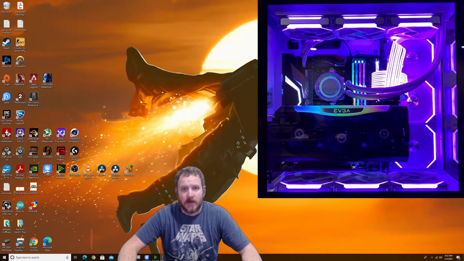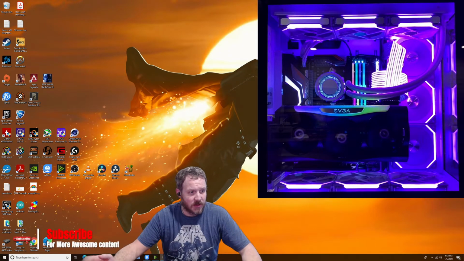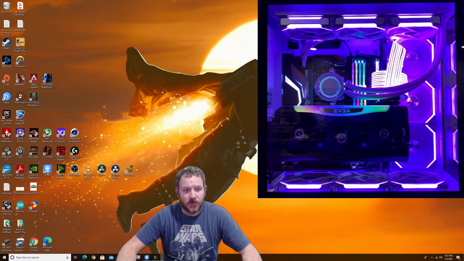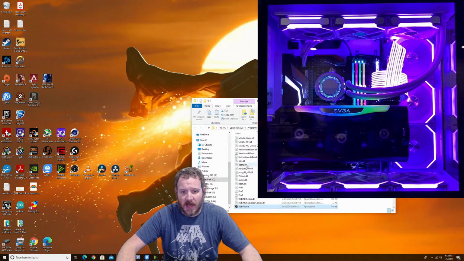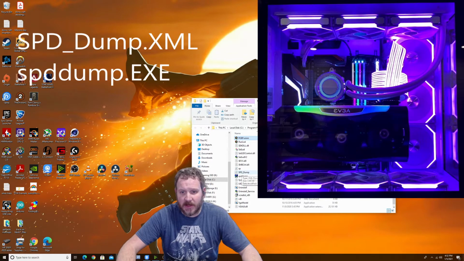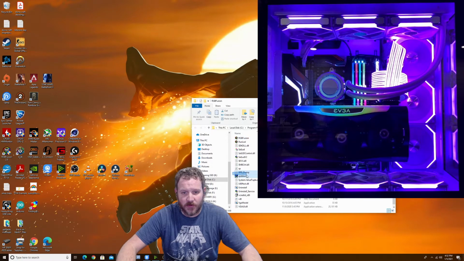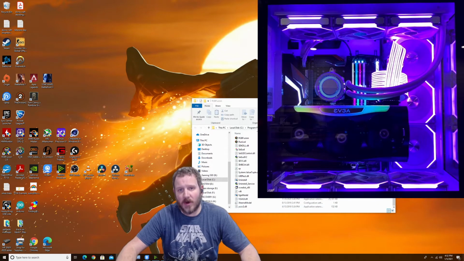And we're back. So everything with the memory is now being controlled by the memory. So what we need to do is we need to prevent RGB Fusion from even looking for the memory. It's really easy to do. So first thing you want to do is right click on RGB Fusion, go to open file location, and what you're going to be looking for is two files, SPD underscore dump, it's an XML document, and SPD dump, which is an EXE file. You're going to take both those files, and you're just going to delete them. Those files are what allow RGB Fusion to even look for memory.